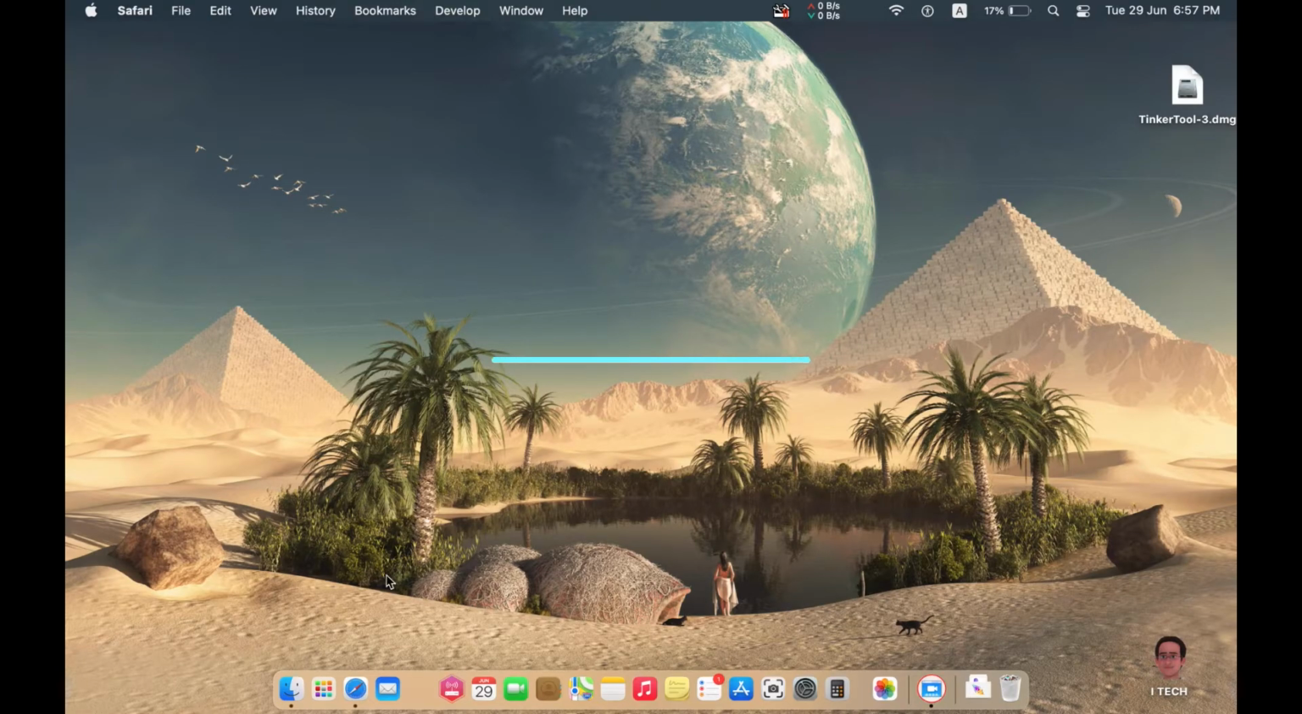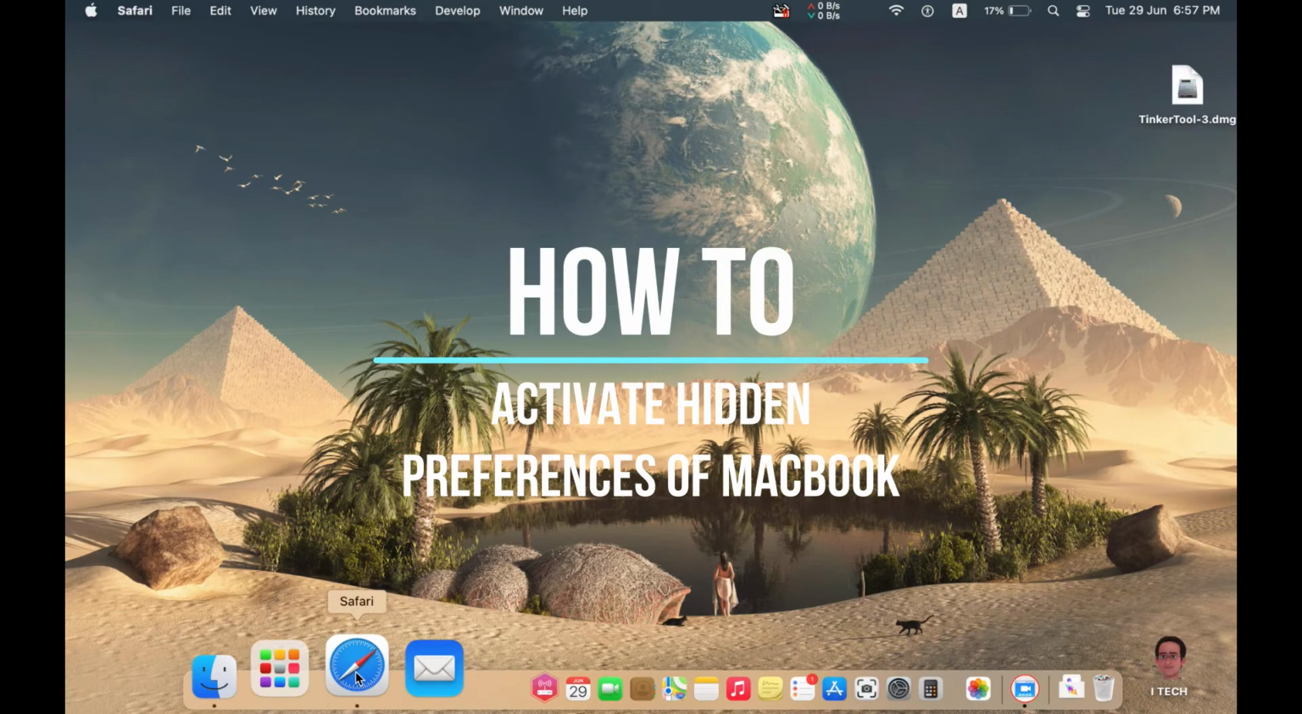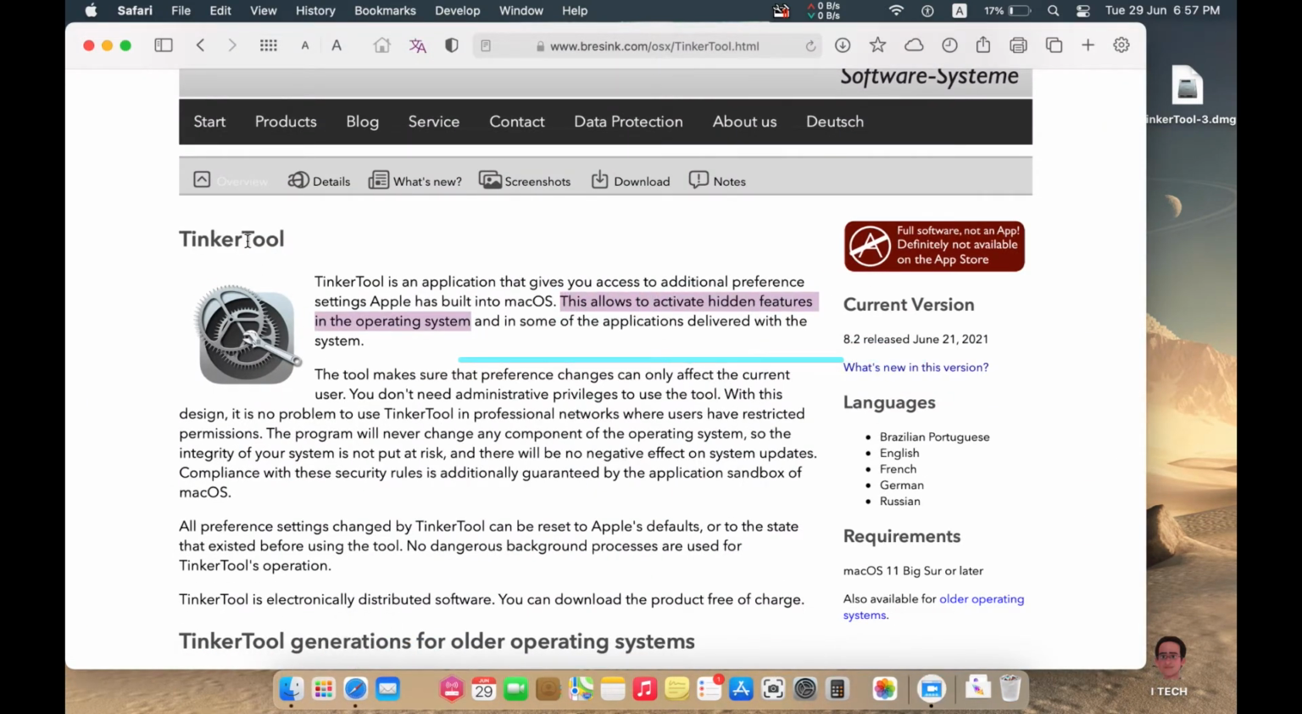Hello my friends, today I'm going to talk about an application called Tinker Tools.